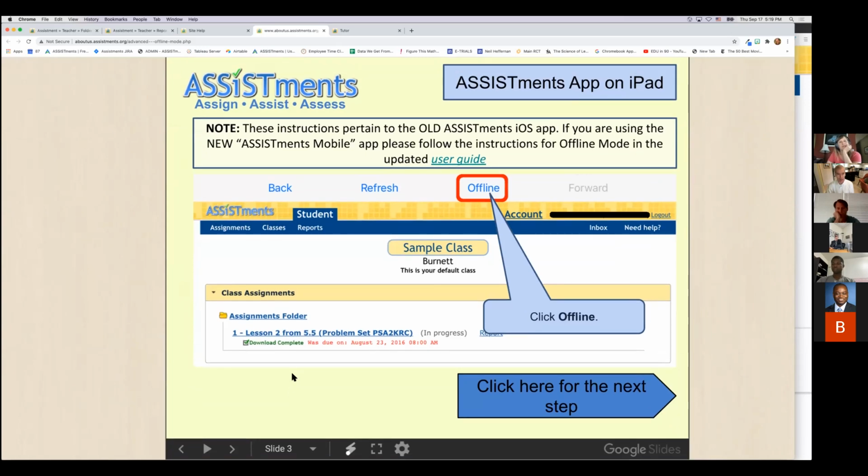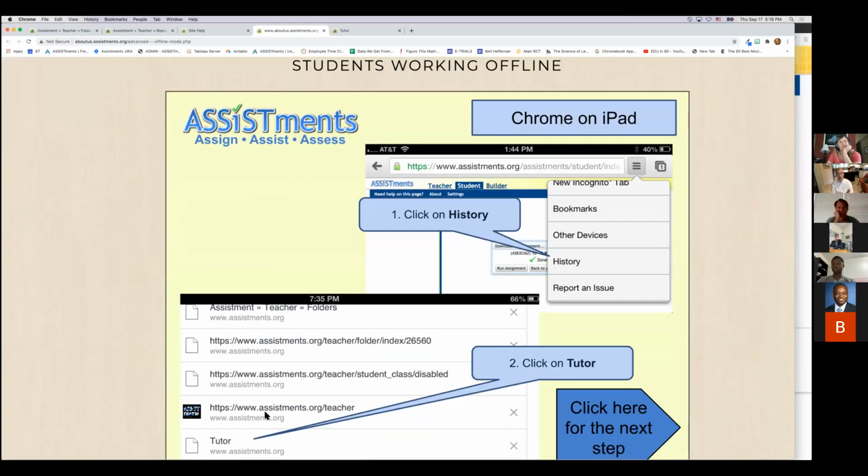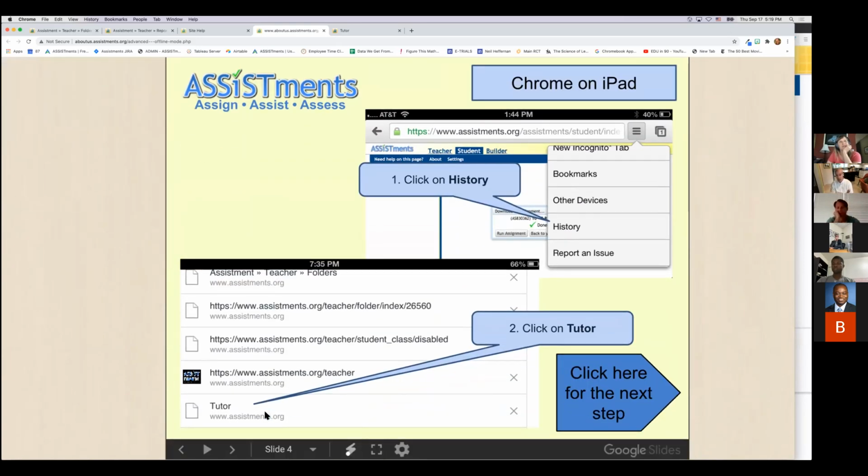Here is a screenshot of what it looks like when things are offline. But the big idea is when a child gets back online to some wireless hotspot, then their data will go back up and you'll be able to see it from a teacher's perspective. So those are the big ideas.